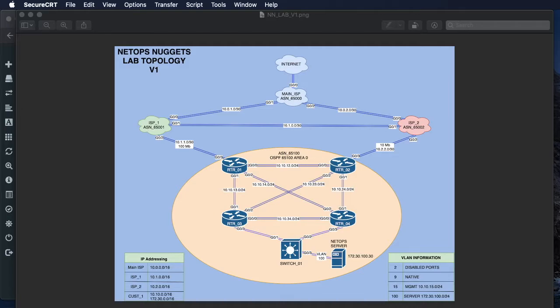Hey everyone, welcome. In this video, we're going to go through how to configure IP SLAs to influence some routed traffic within our topology. Our scenario is we've got two connections up to two different ISPs, one across router 1's 100 meg link and router 2's 10 meg link.